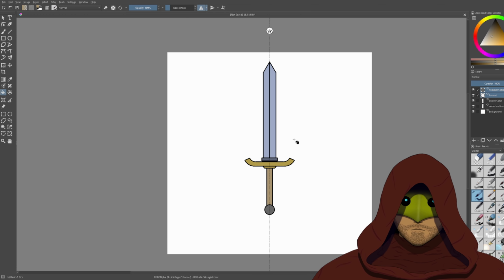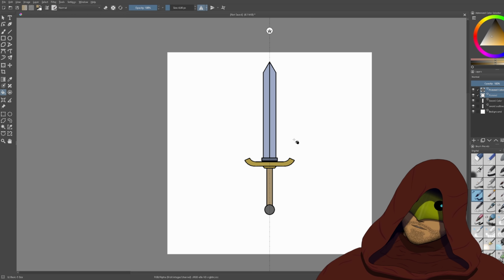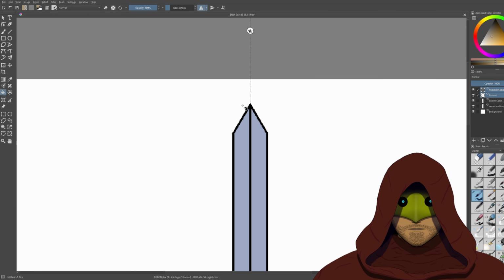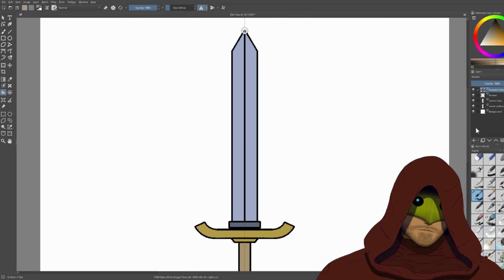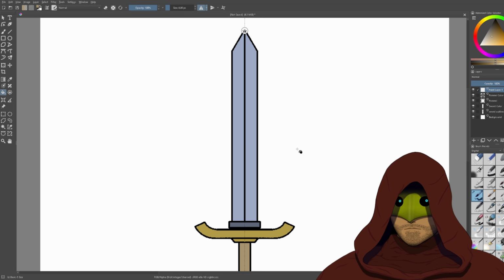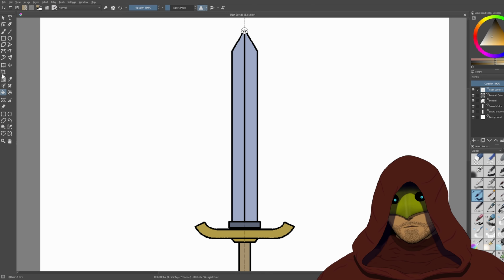We have a colored sword, but it doesn't look great. It looks simple, like the design you would have on a magazine or something. So how do we achieve it looking great? We're going to add more layers. This one's going to be for shadows.